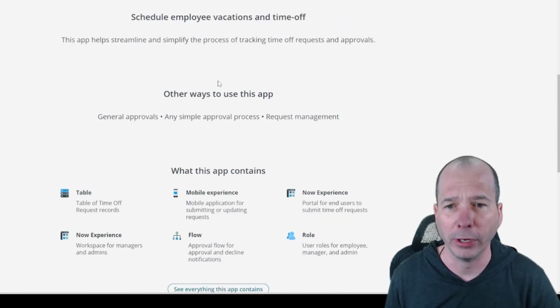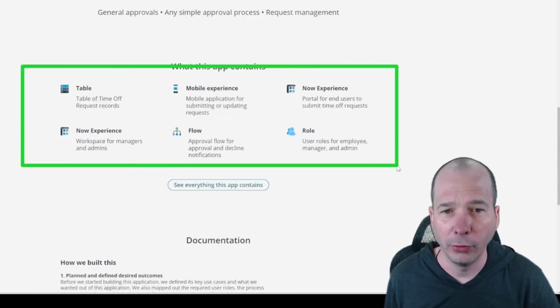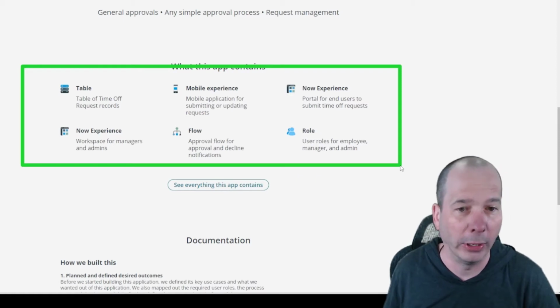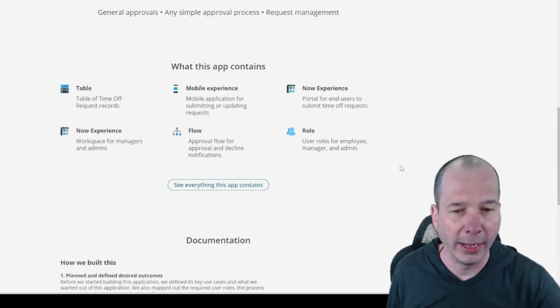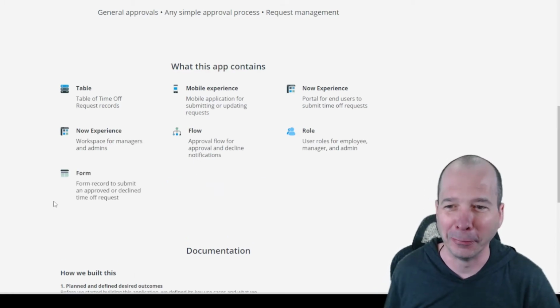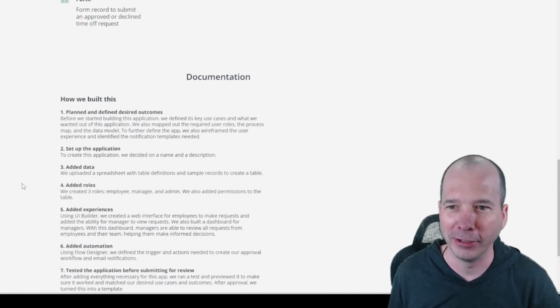I can scroll down, see what it does, what the app contains. Now this is cool. It's got tables, it's got mobile experience, now experience, a flow, or maybe more than one flow. I haven't clicked on this yet. A role. I can click on this and see everything the app contains. So let's go ahead and try that. We got one extra, the form. Of course there's a form associated with the table. We need to be able to edit that table.